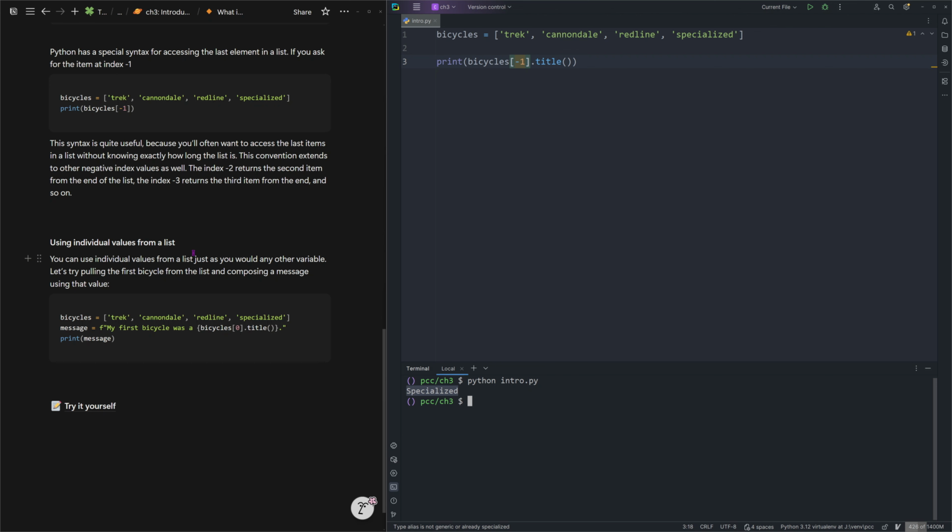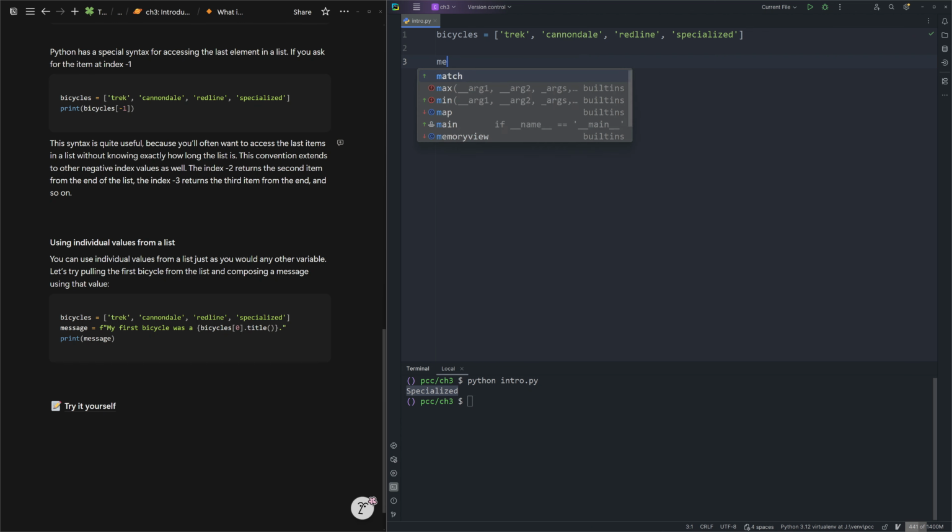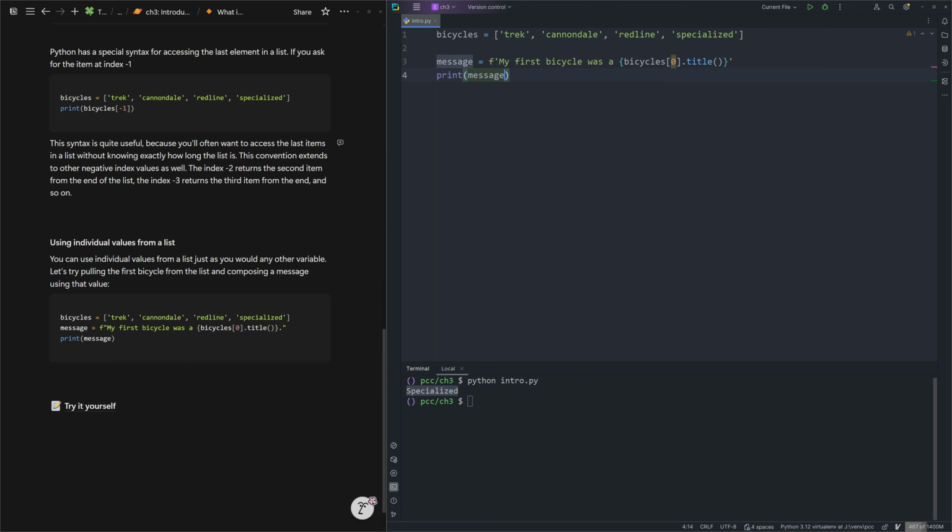Using individual items from the list. Yes, you can take each item from the list and do whatever you want with it. So here we are creating a message, an f-string. My first bicycle was a, bicycles 0 and the title, and print, and we can print it. And let's see: my first bicycle was a Trek in title case.